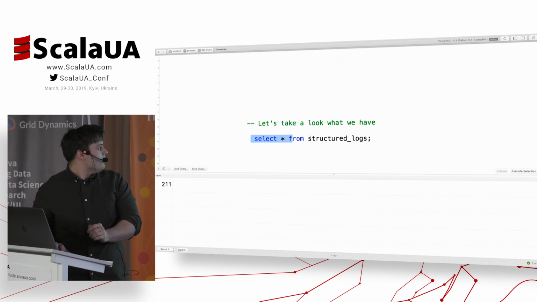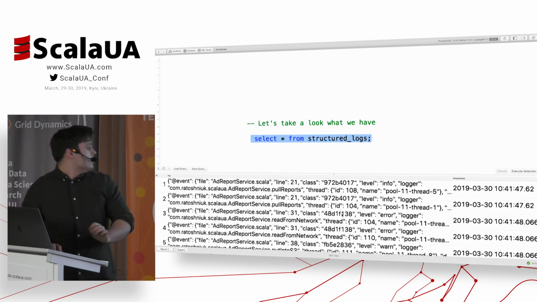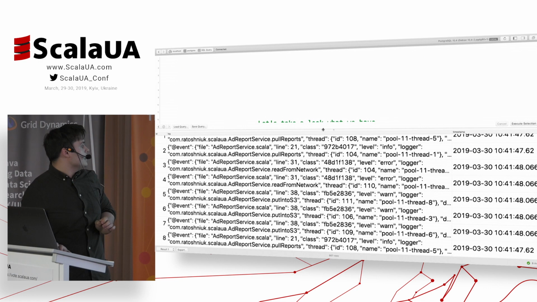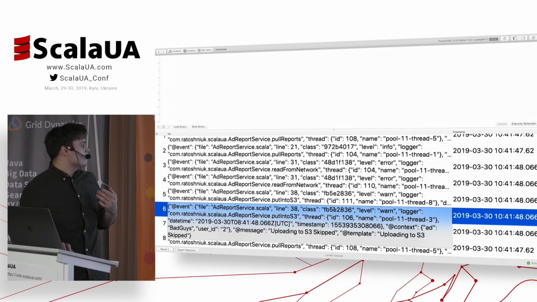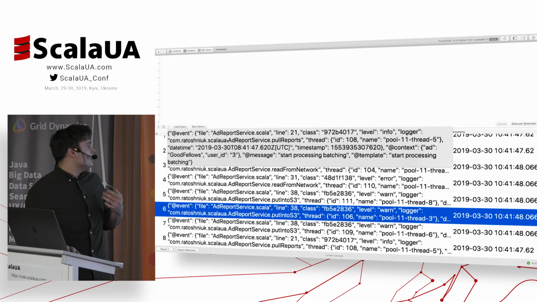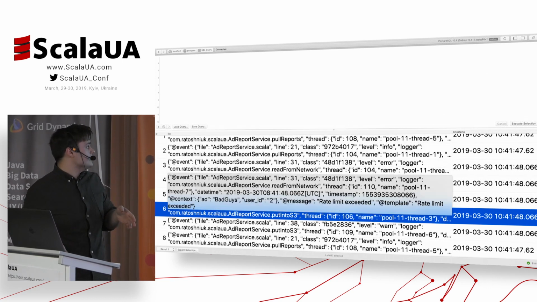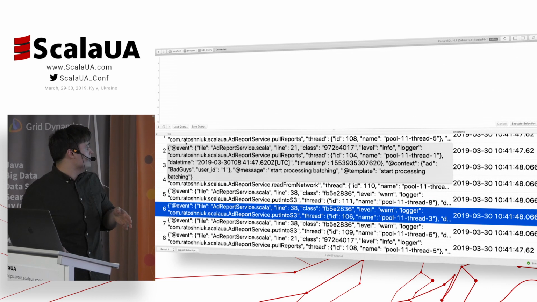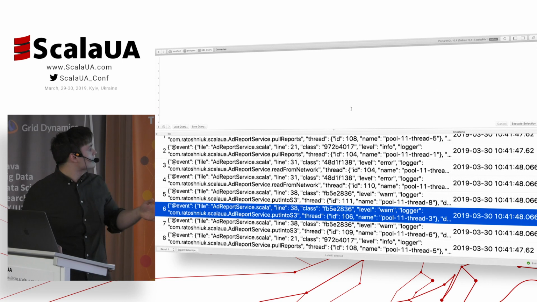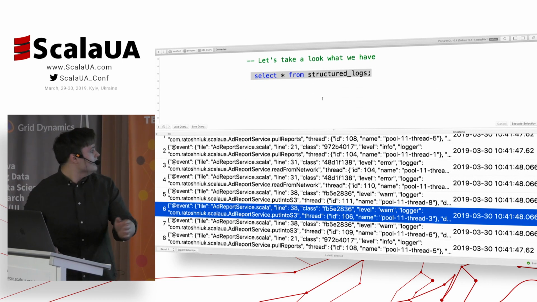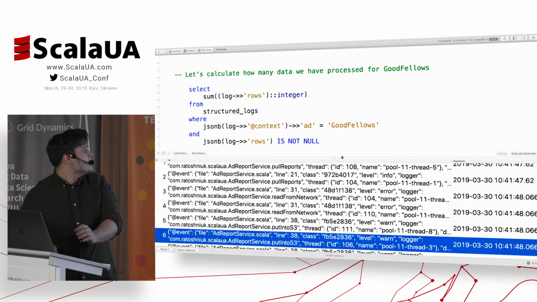Let's take a look at what we have at all. How much data do we have, actually? As you can see, it's the format. If you use an appropriate structured DB, I don't know exactly what it could be, you will put the JSON correctly. But imagine that we use Postgres, and that's all. We have a full log message in JSON and a timestamp of when the event happened. Let's calculate how much data we have processed for Goodfellows.